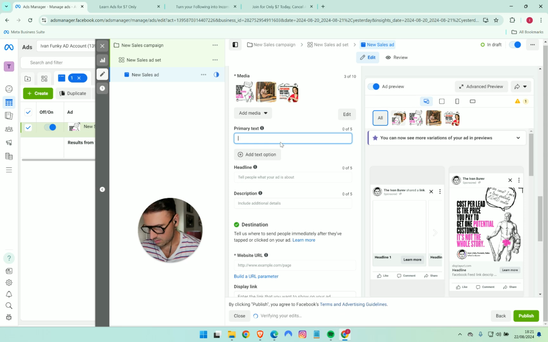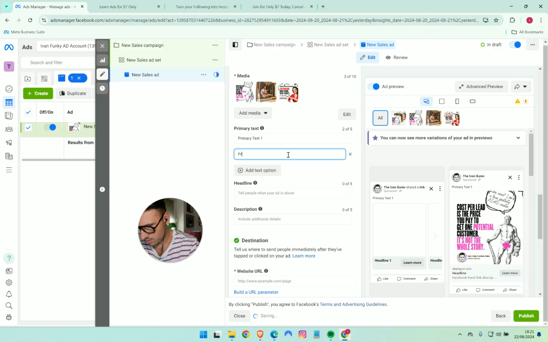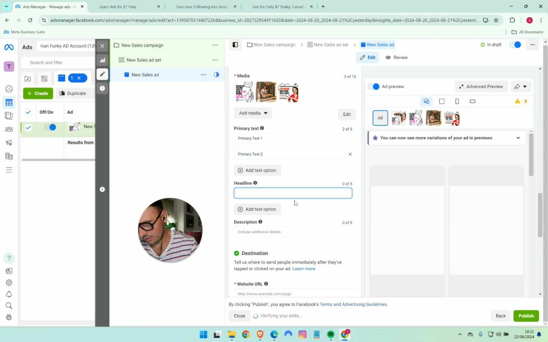Primary text 1, primary text 2. We set 2 primary text and 2 headlines only.